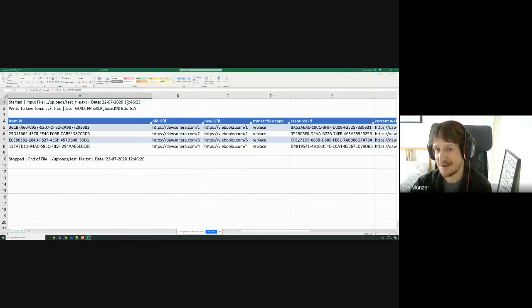Now, I appreciate that's 12:46. My XAMPP server is actually running an hour ahead, so I just need to change my regional settings there, and that'll work. It might be possible for us to actually add that into the script if everyone's a UK customer. I wasn't sure if we had people from Australia as well, though, so I didn't want to make any assumptions there. It tells us whether we were writing to our live tenancy or not, so that's true. And here's the user, Joe Munzer here. That's what I represent.